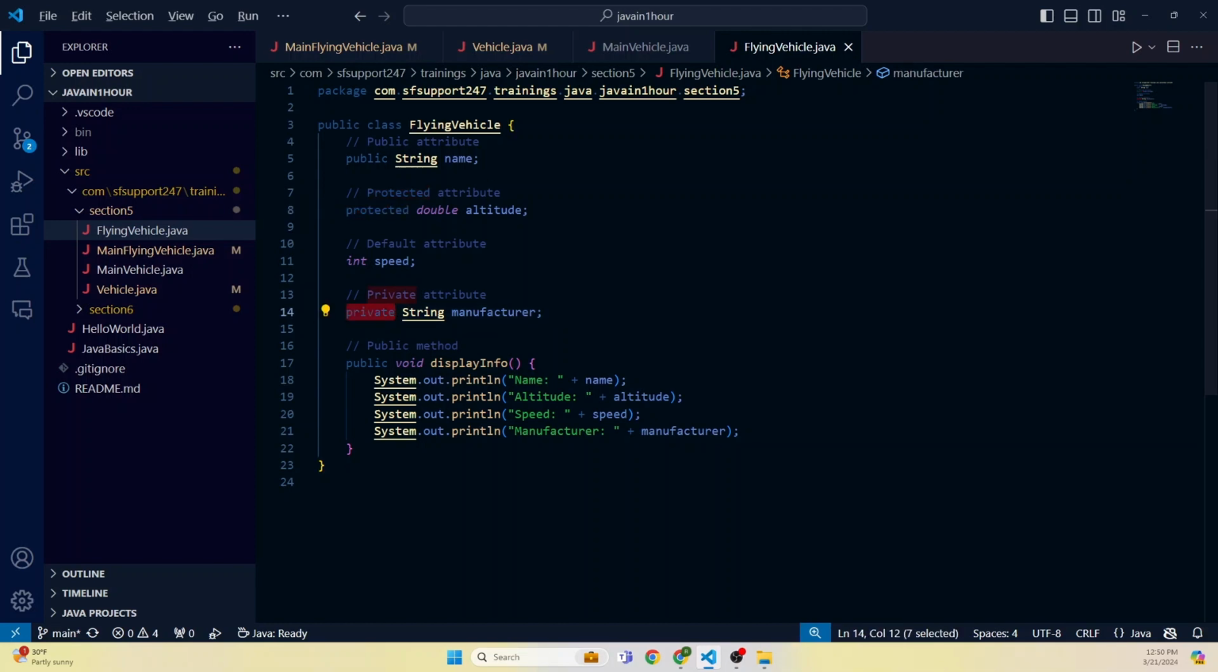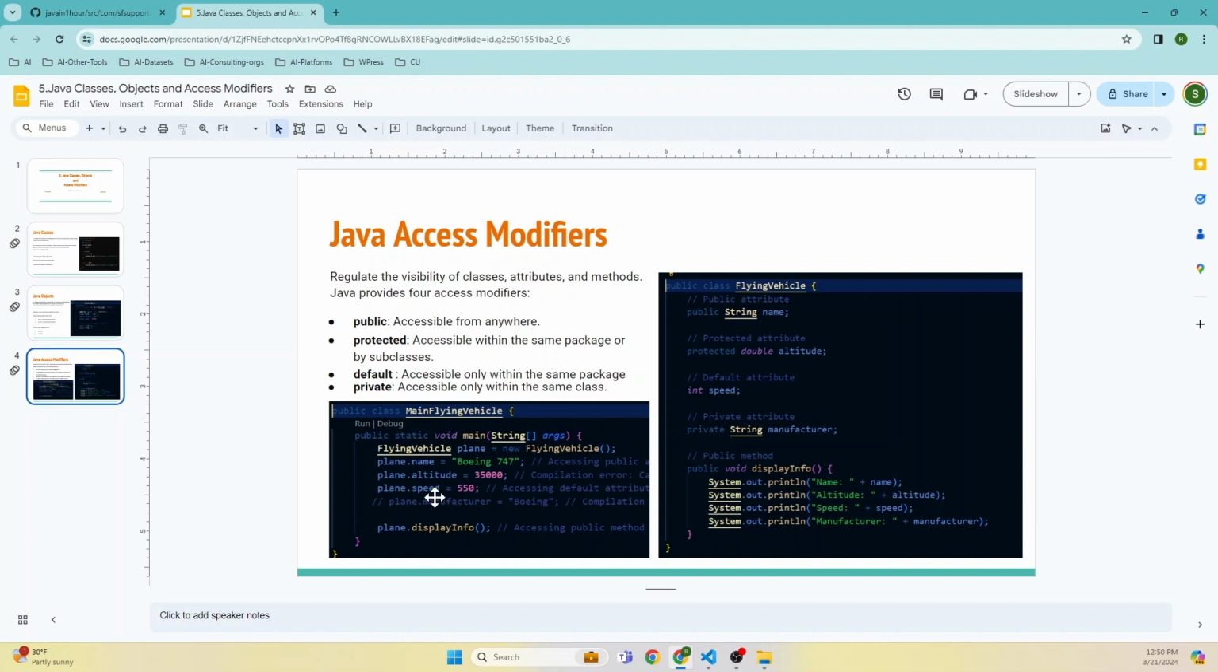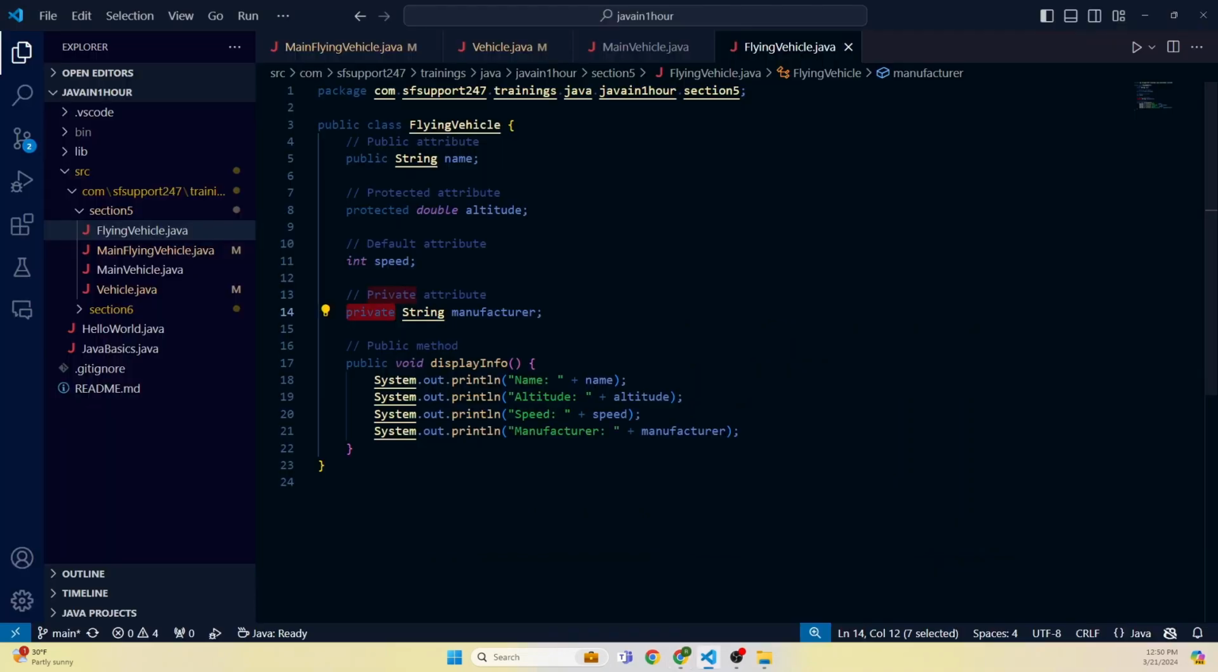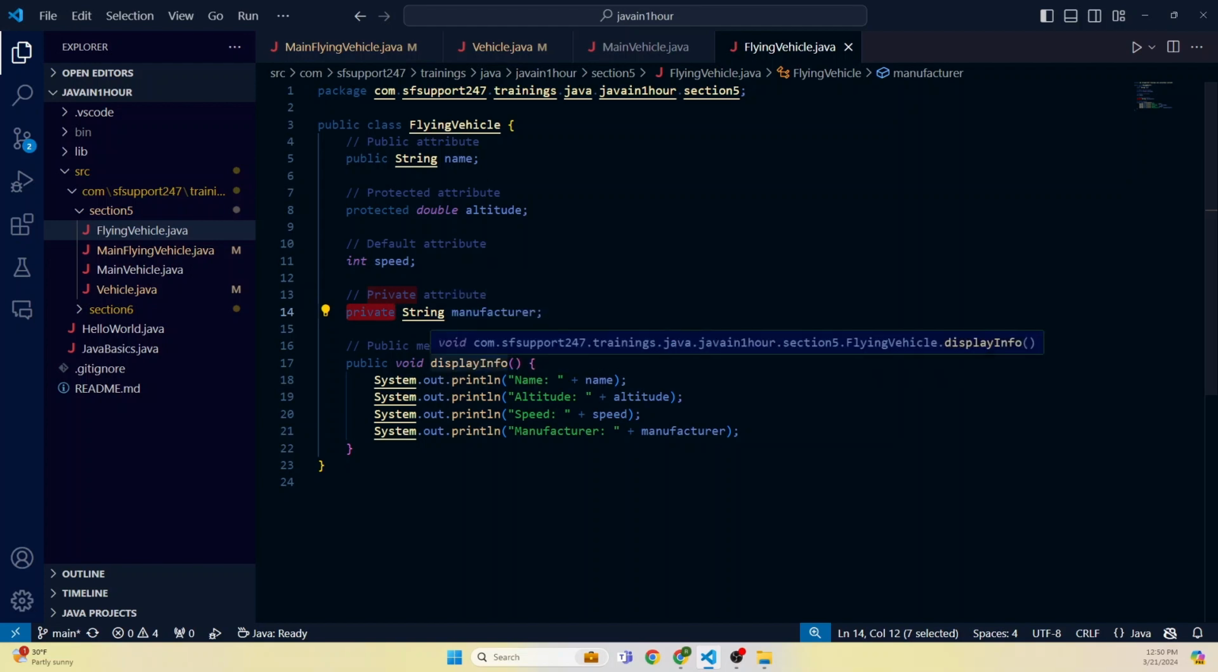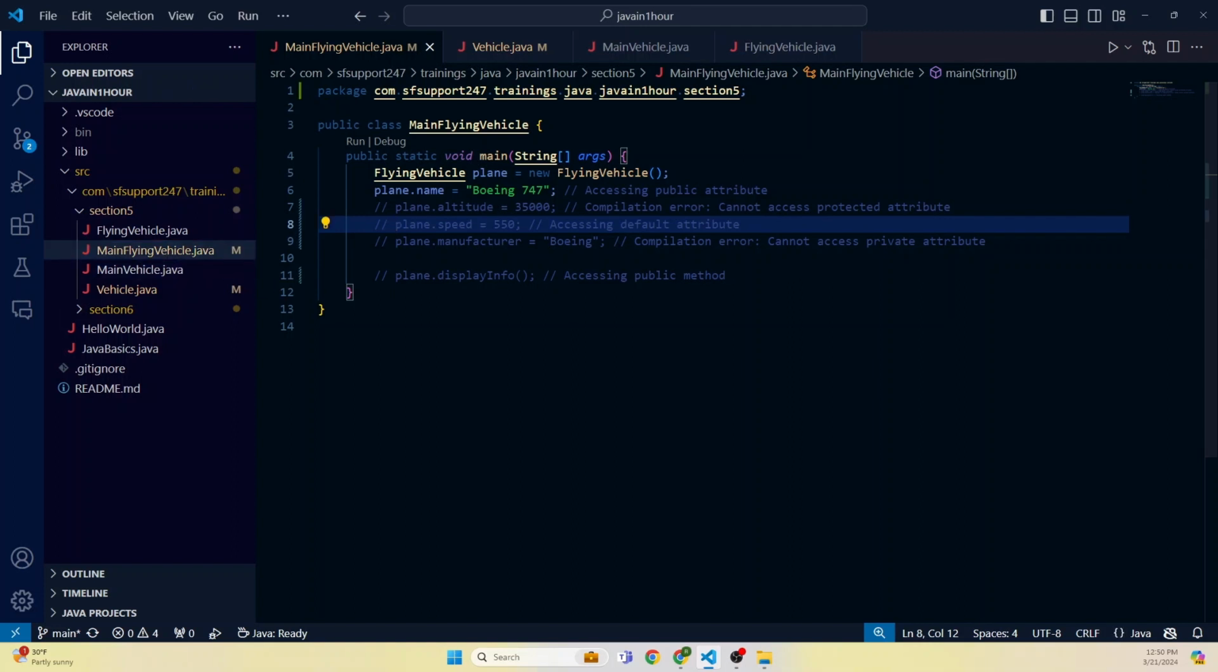What exactly do these four access modifiers do? Public is accessible from anywhere. Protected is accessible from the same package or a subclass. Default is the same package. Private is within the same class. We cannot access it outside the class. So we defined all these four, right? Now we are printing them as part of this display method. Let's go and run it.